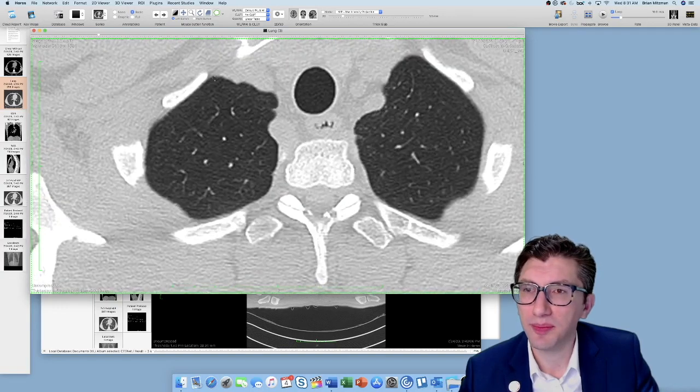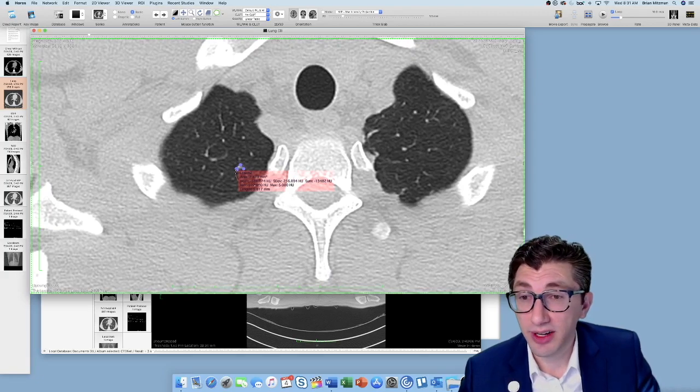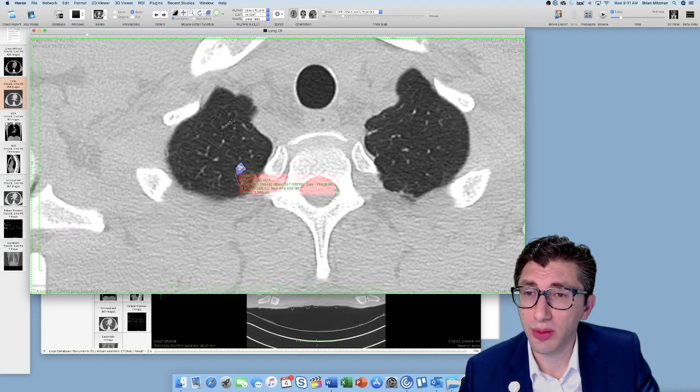That looks pretty good to me. So now we have our 3 nodules highlighted. And actually, I forgot to change this lesion number 2 to 3.